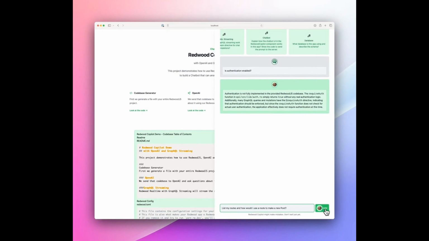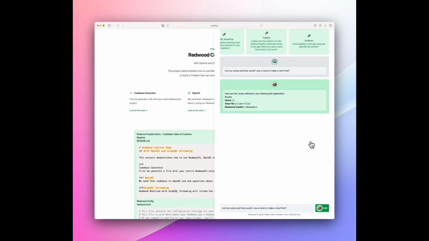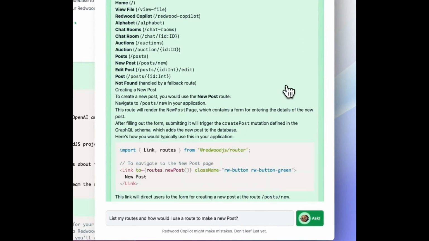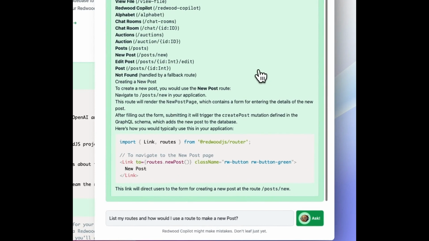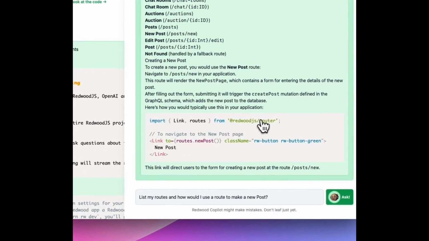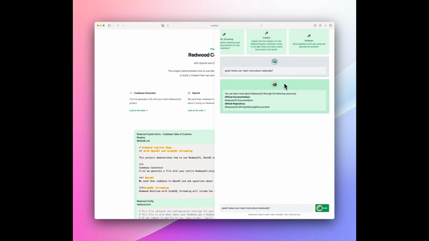And how would I make a new post, and what do you know about all my routes? Here are my routes. I've got a home, a view file, Redwood Copilot, alphabet, chat rooms, chat options, and posts, edit posts. Okay, not found, yes. And if I wanted to make a new post, what would I do? Okay, it wants me to import link and routes from the router and create a link that will then direct the users to the form that will create a new post. Nice.